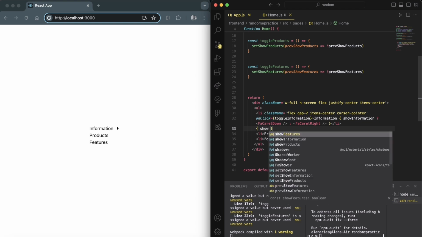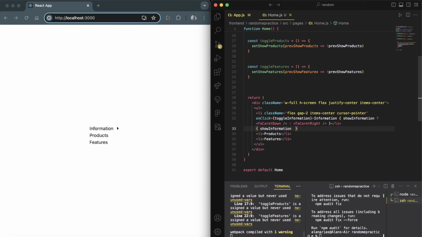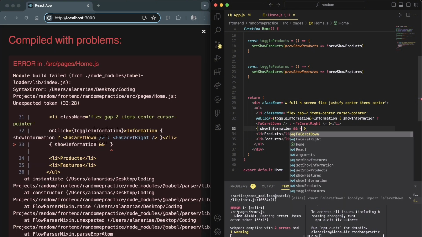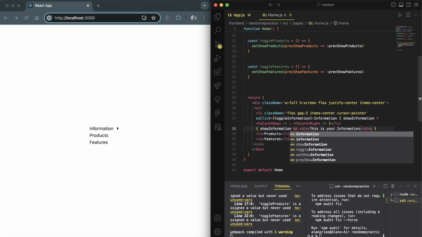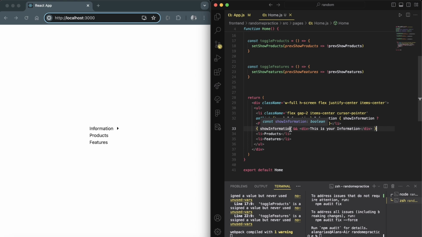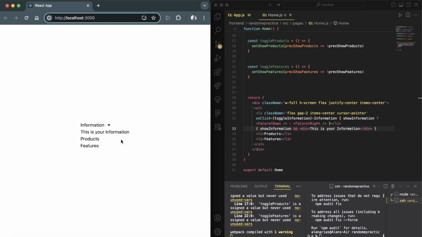So we're going to say show information, and then we want to show a div. And we'll just say this is your information. So once you have your div here, what this is pretty much saying is if show information is true, right, because we're using the show information, we also want it to render this div, which is going to be right underneath it. So let's go take a look. We have it here, and now it's good. It's showing. And now let's just click it back, and it disappears.